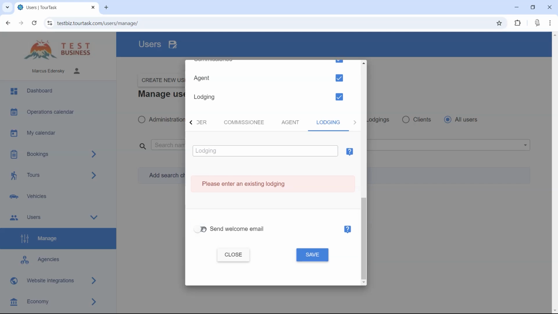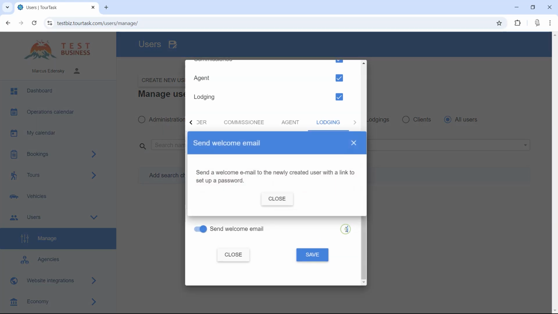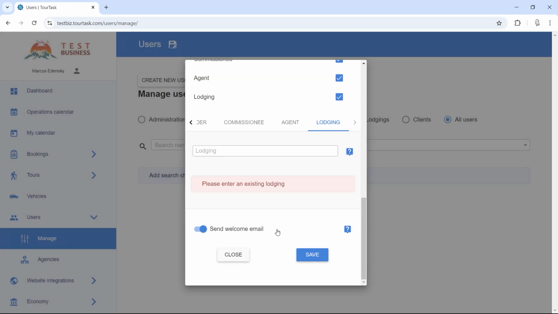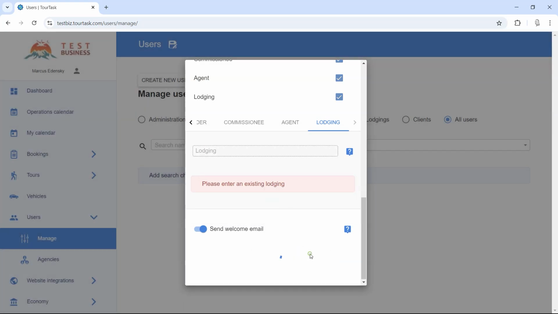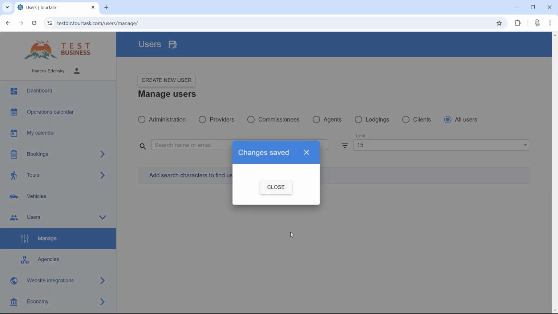And then here you can select if you want to send a welcome email to these new users. So this welcome email will give them the option to set up a password as well. So that is quite convenient. And then we save. And that's it. That's how you create users in TourTask.